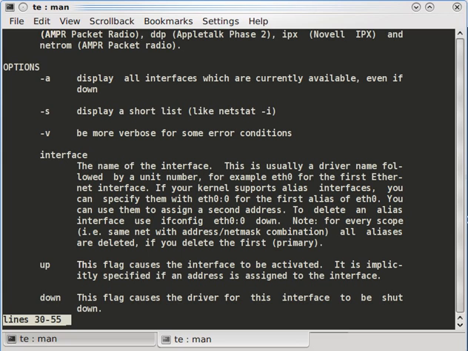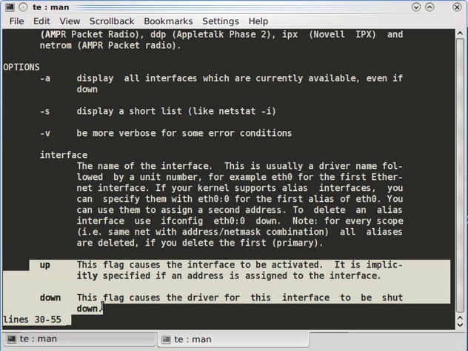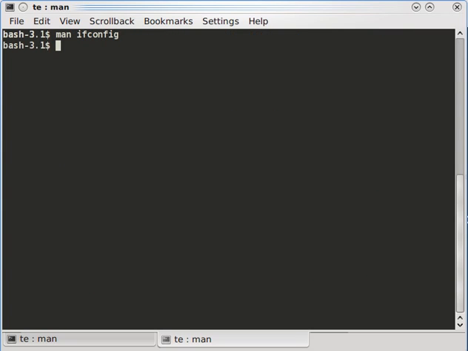At the bottom of this page, you see that up and down are switches that cause the driver to be shut down or turned on. So if we want to turn a particular network device off, we use the command down or the switch down.